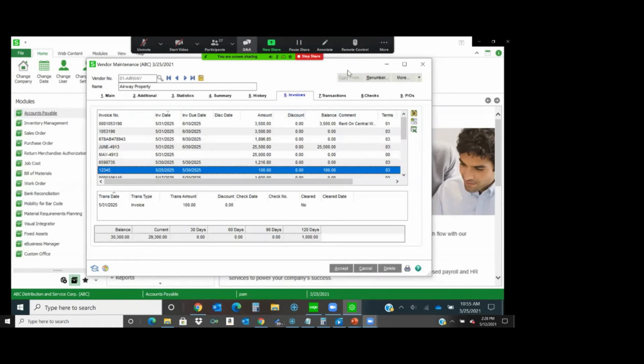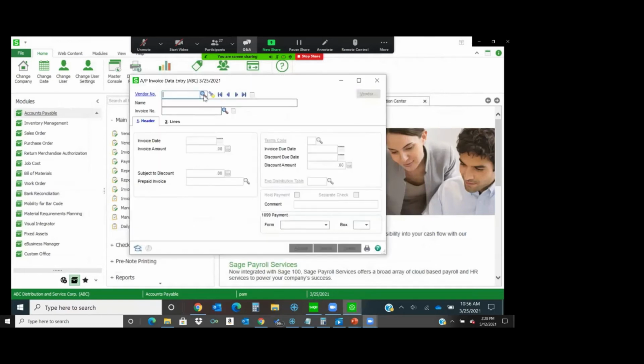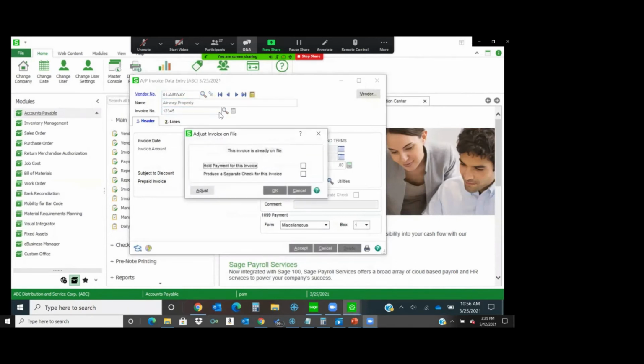So what you're going to do is you're going to go into Invoice Data Entry. You're going to select the appropriate vendor. You're going to type in the original invoice number. And as soon as I do the original invoice number, it's going to pop up a warning message and say this invoice is already on file. And I have three options here.